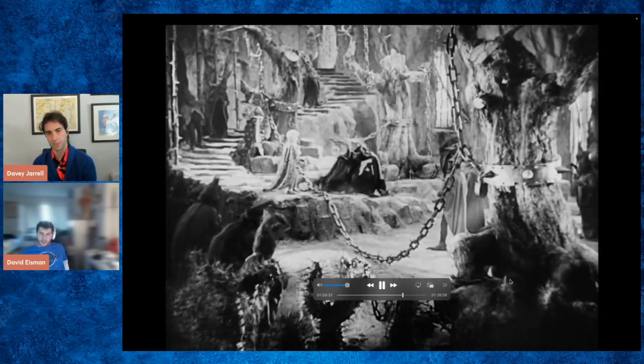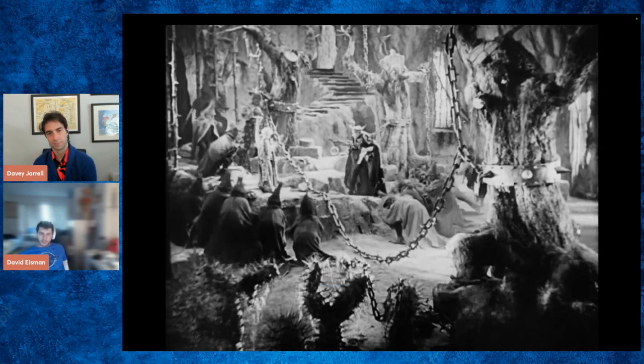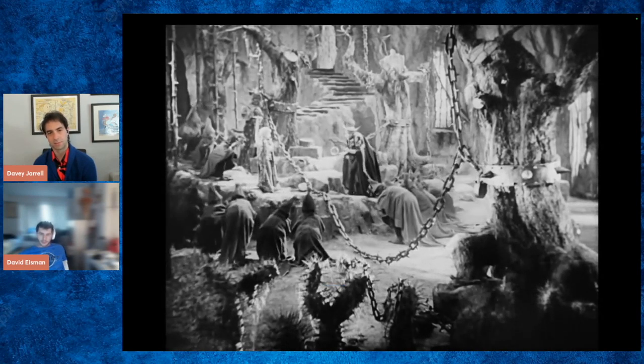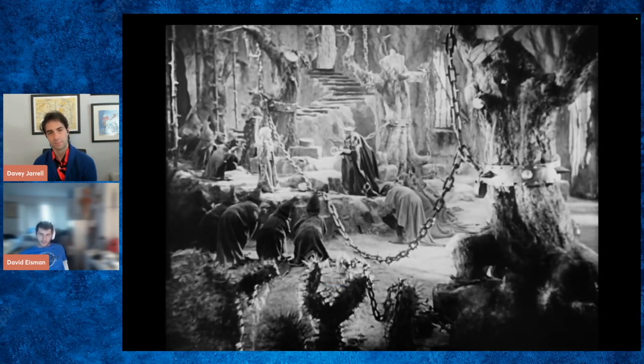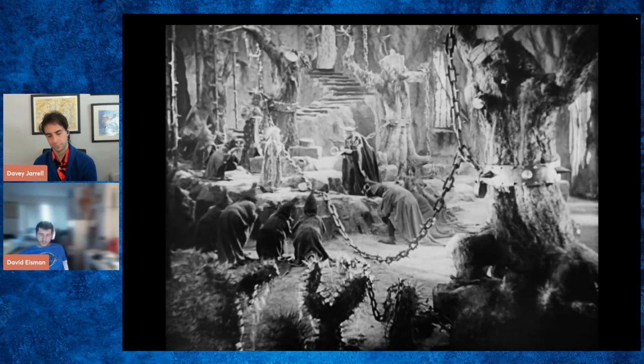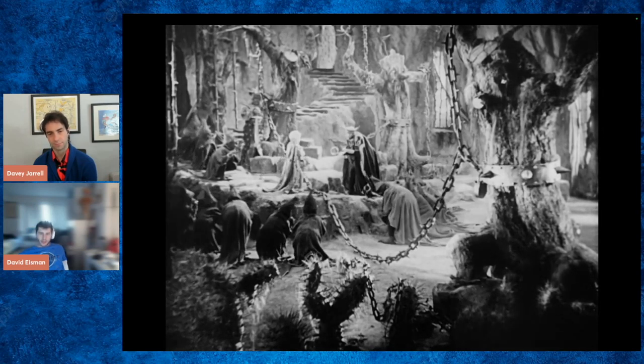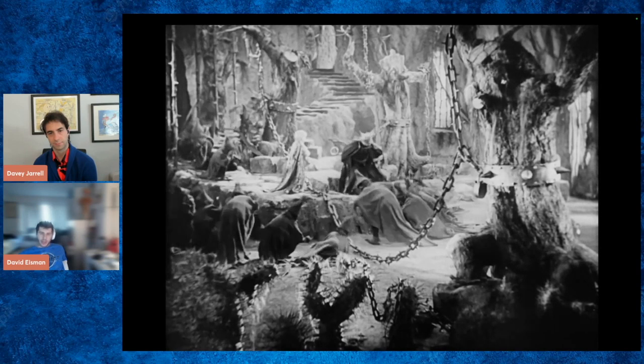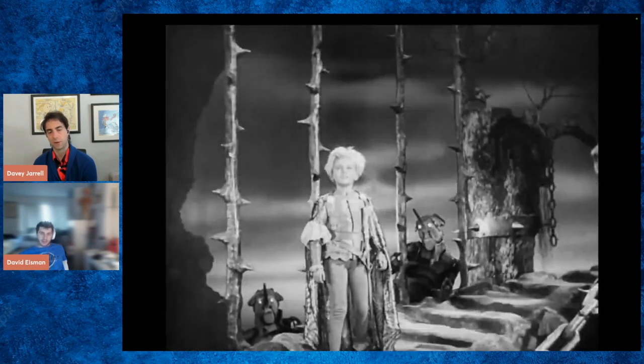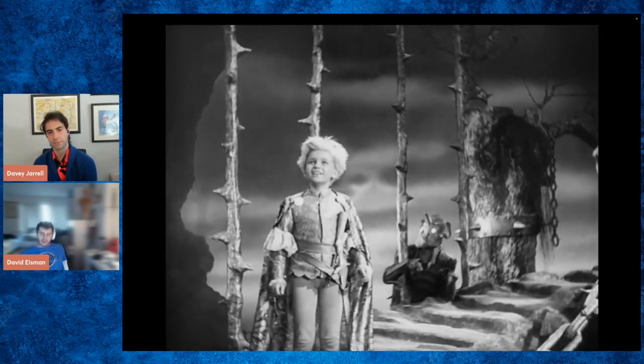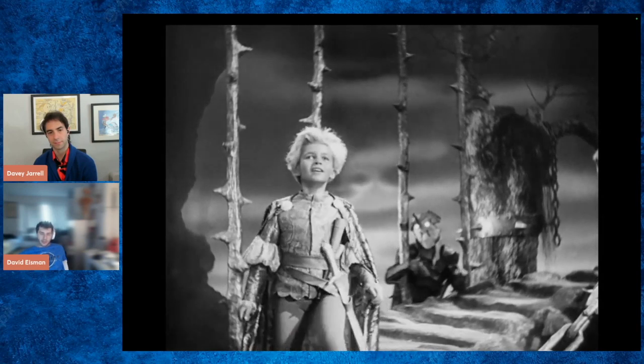It was a really cool set. Great costumes. Really nice use of the chain to create more dimensionality in the frame. Yeah, it frames it really nicely. Quite clever.